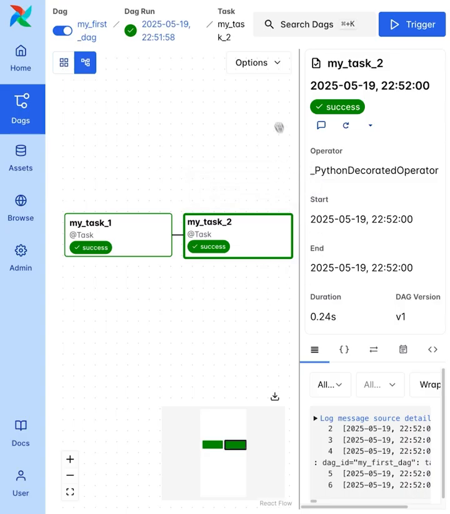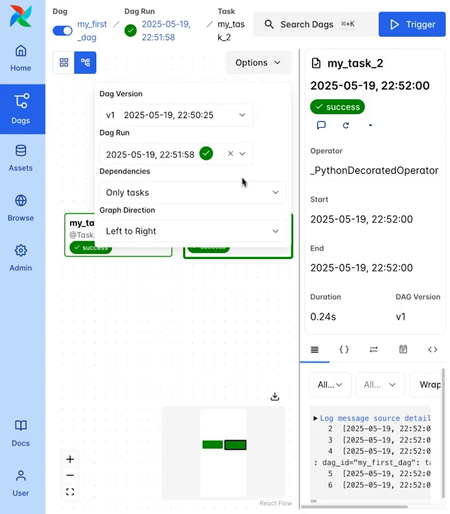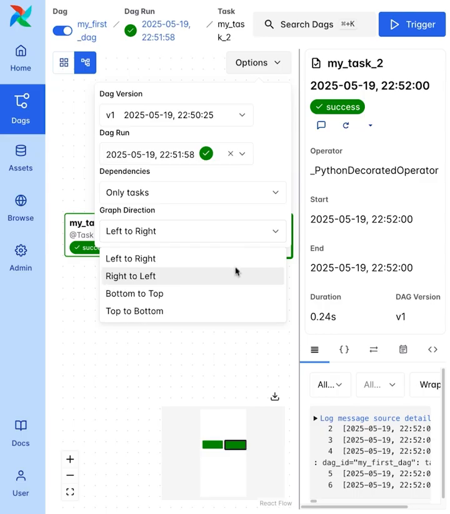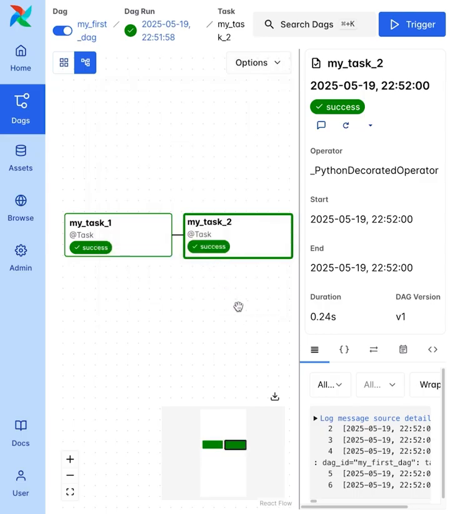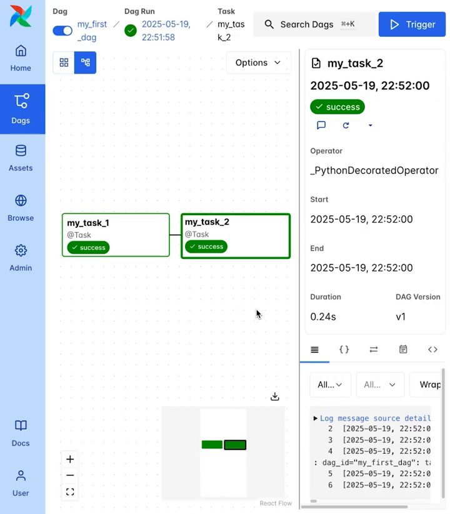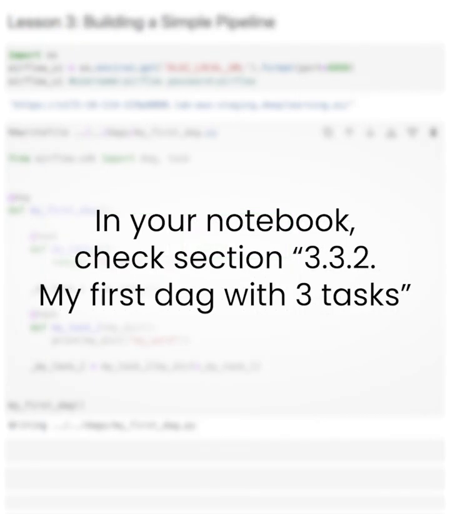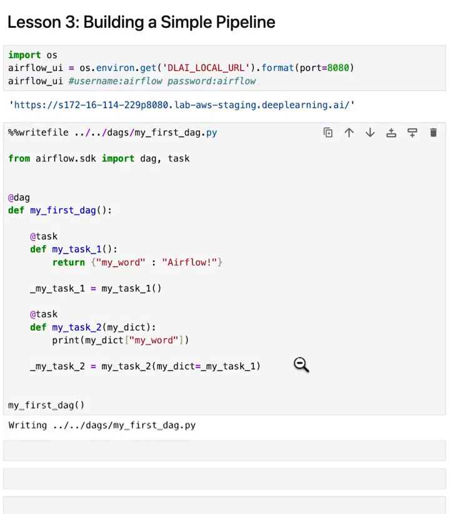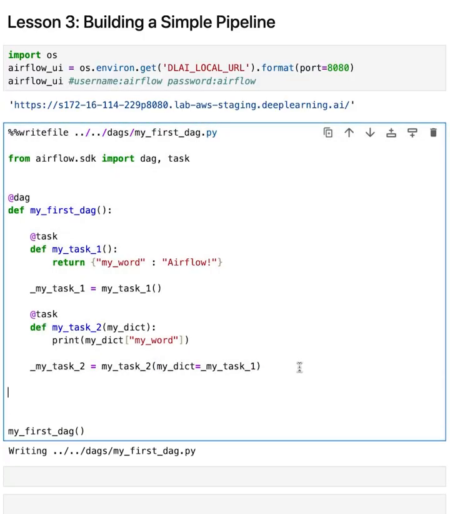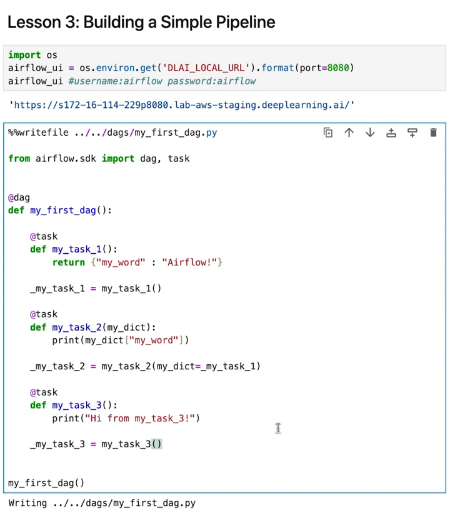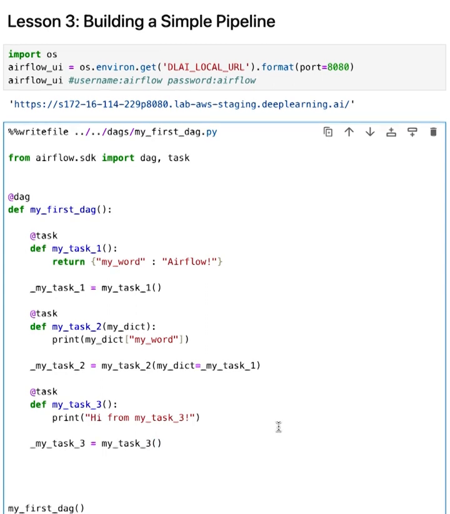But in the Options menu, you can change this behavior. For example, if you prefer to see the tasks from top to bottom. Let's add a third task to this DAG that runs as soon as mytask1 has completed successfully. Back in your notebook, you can add another task. I'll just call it mytask3 and add one simple print statement.